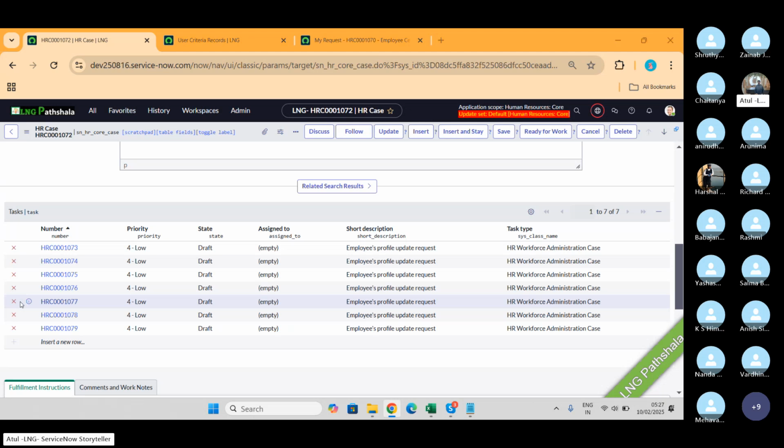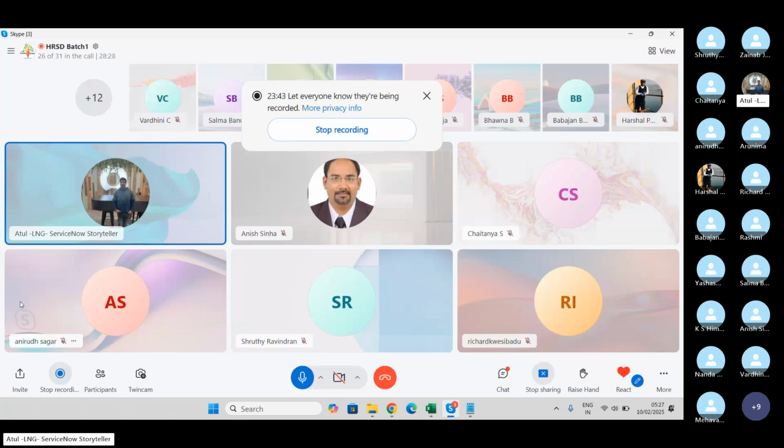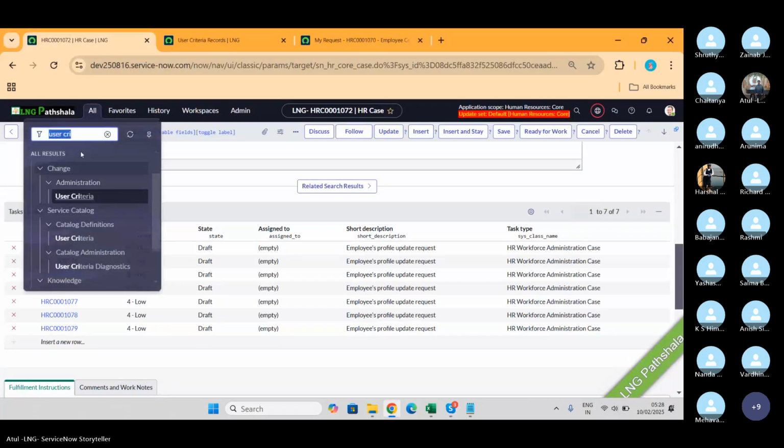So now what is your homework for today? Who will take the homework for today? Anirudh, take the homework for today. Everybody needs to use all these options for bulk case.